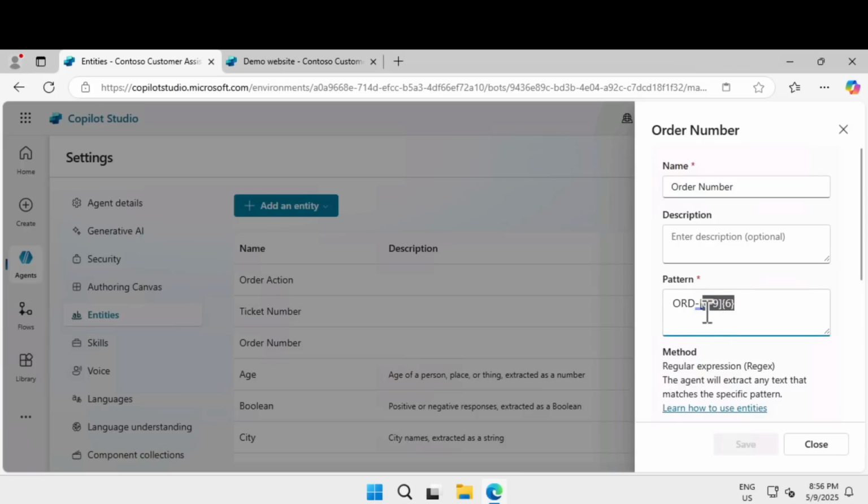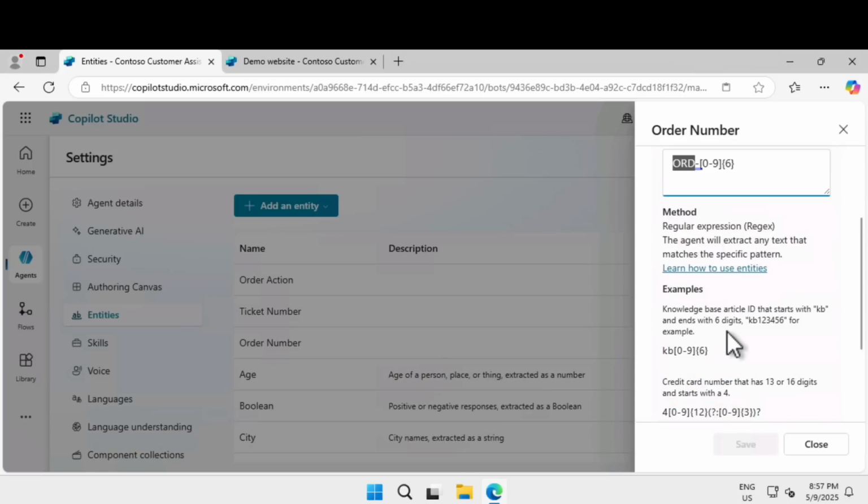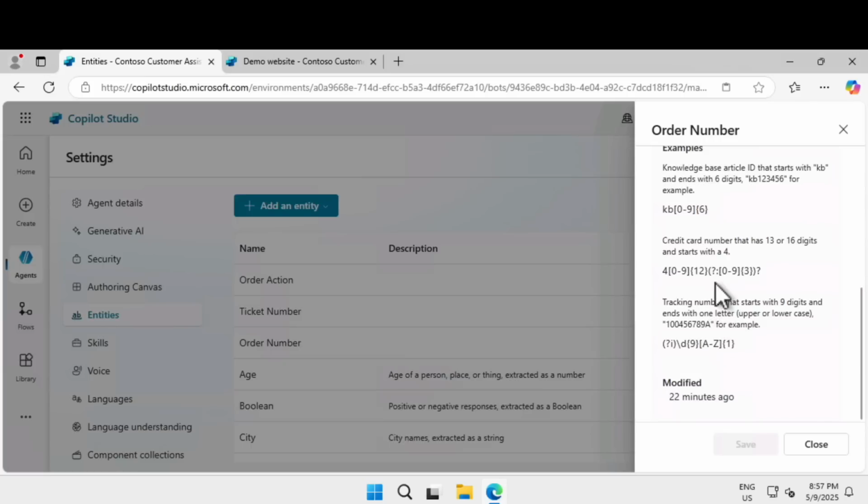So when we were testing that agent, once I provided an order number, like ORD dash and some number, to have a conversation with the agent, the agent understood it and started responding back to me with other questions. So this could be useful for identifying order number, support ticket number, or anything that follows a set pattern for the agent to take appropriate action. So you can see other examples listed here and things like that.